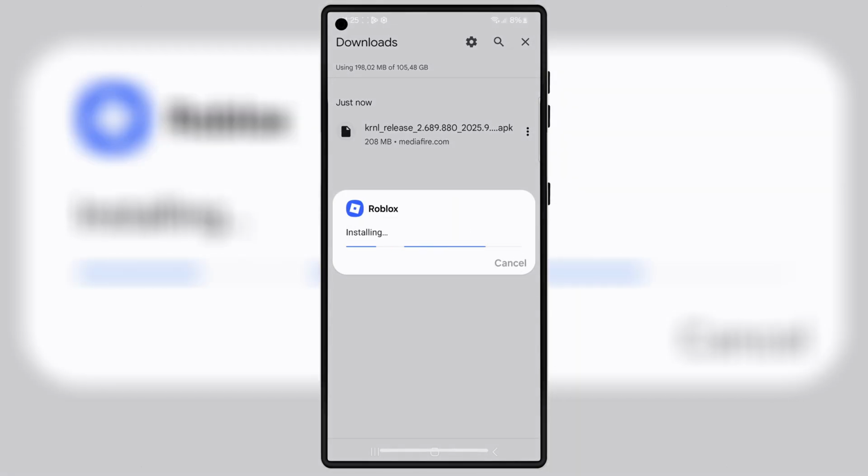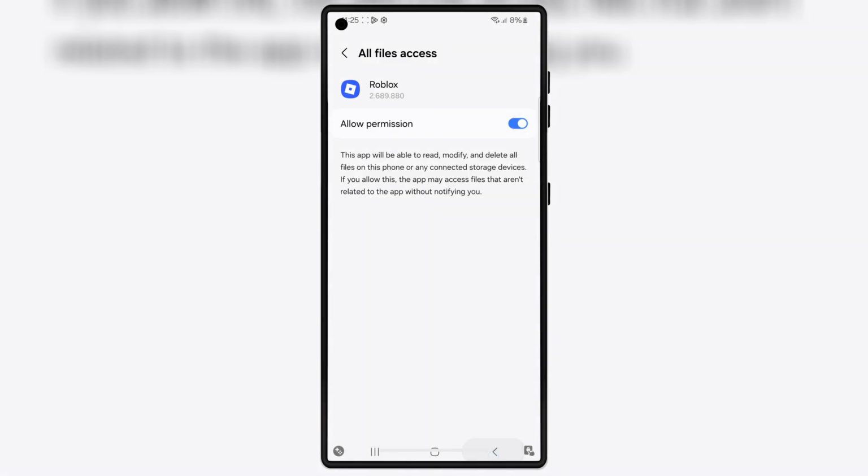Once it's downloaded, now simply hit on it, and then follow the on-screen instructions to install the brand new KRNL Executor v2.689 Mobile on your Android.